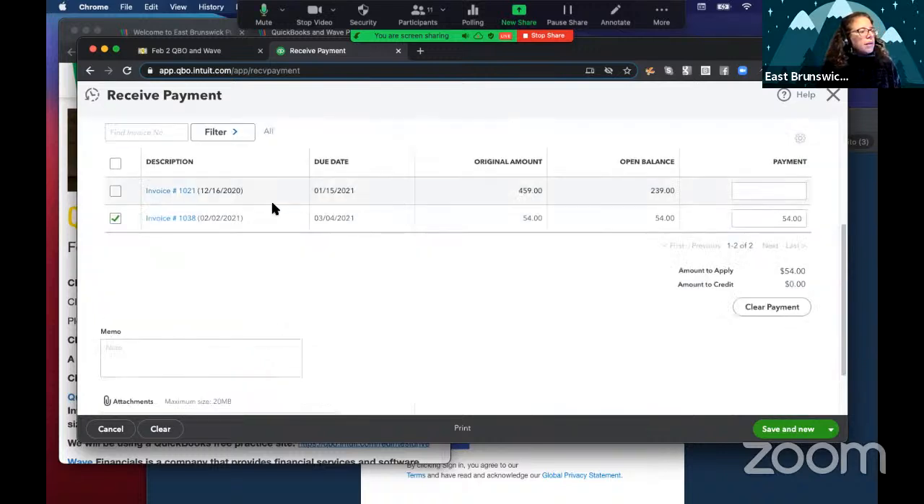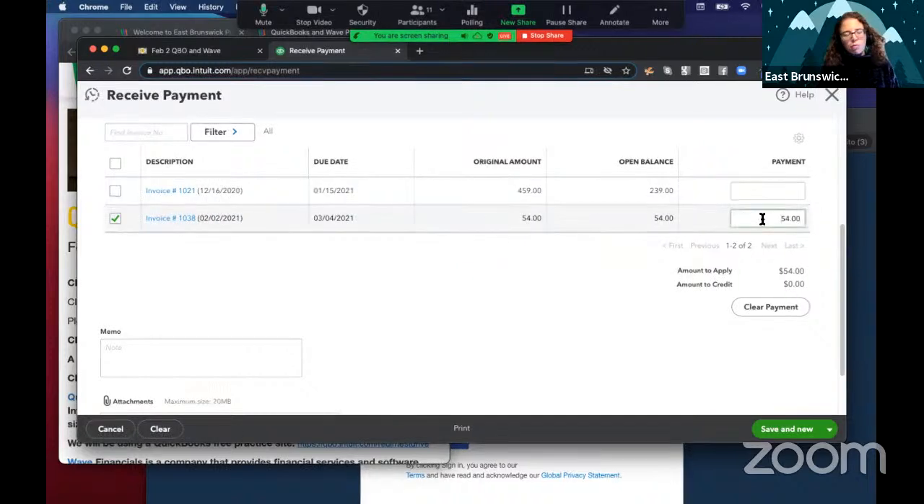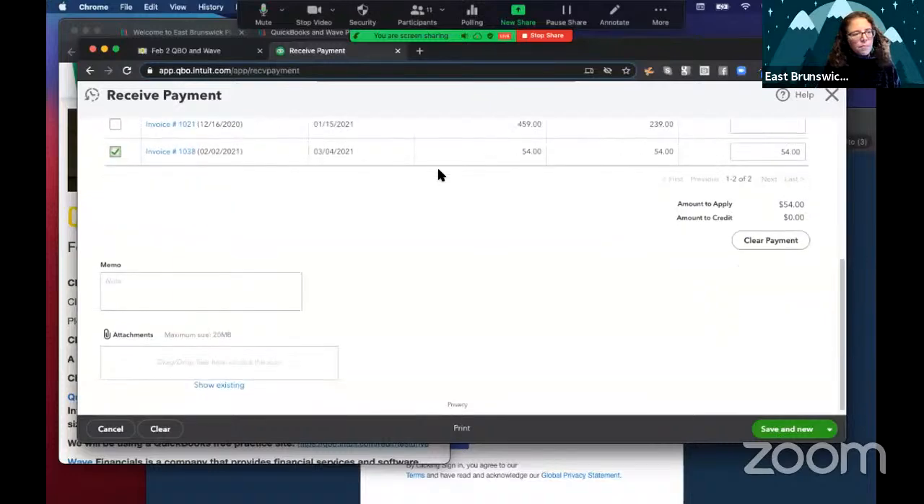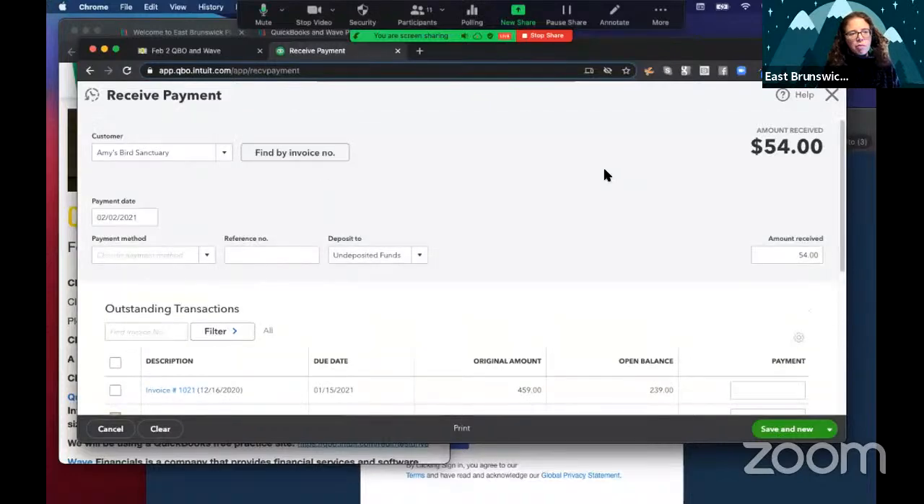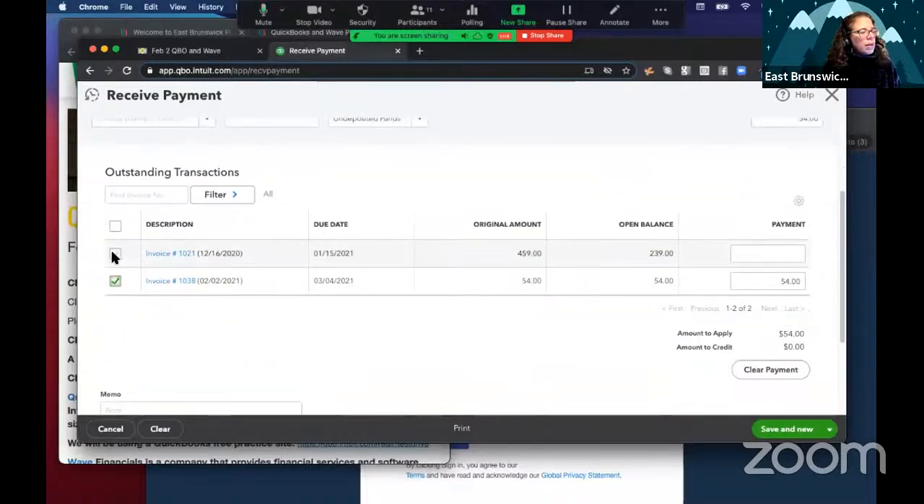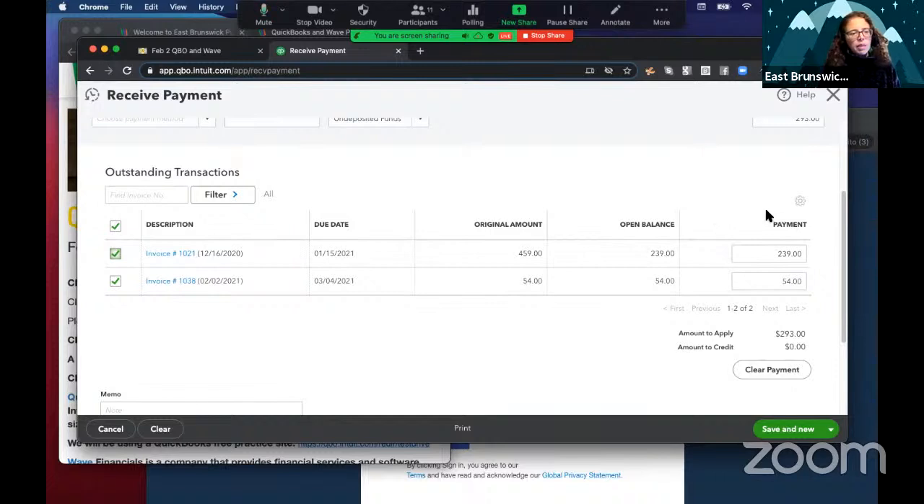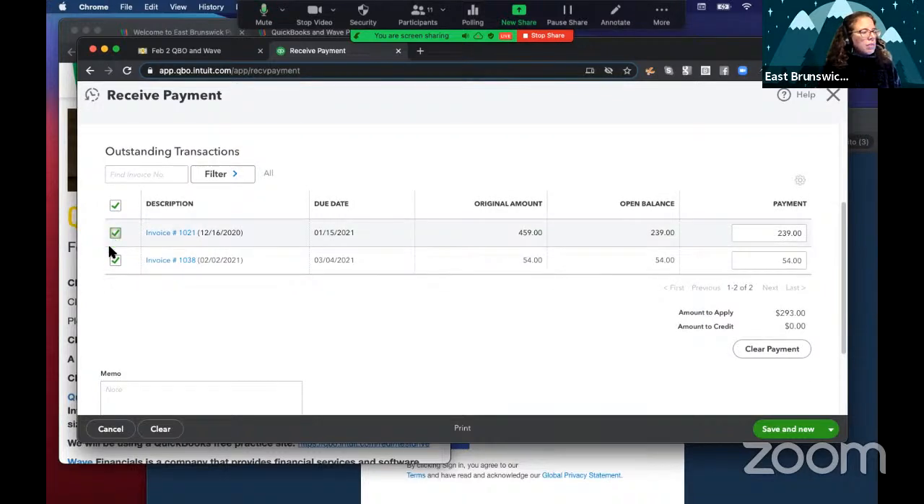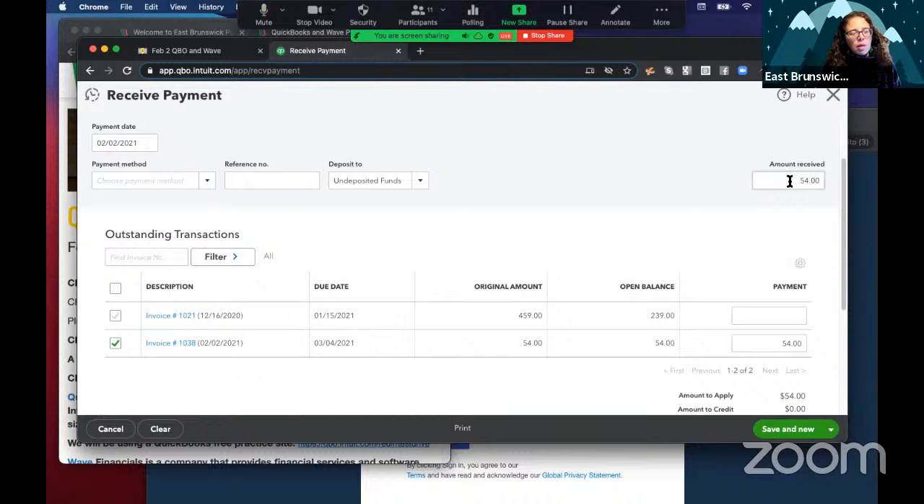You're going to find it's going to show you only this, the one that we issued for $54. If she's paying you $54, you would choose only this invoice. If she gives you more money, maybe $500, you can also record this and give her the rest of the money. But for this case, I'm just going to choose that she's going to pay only $54. So that's all she's going to pay.